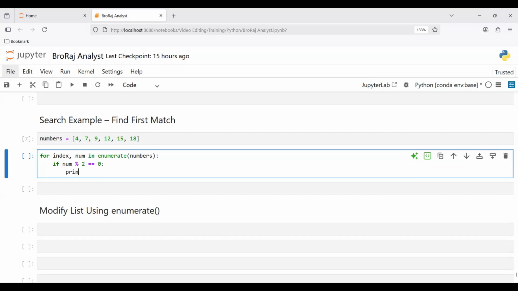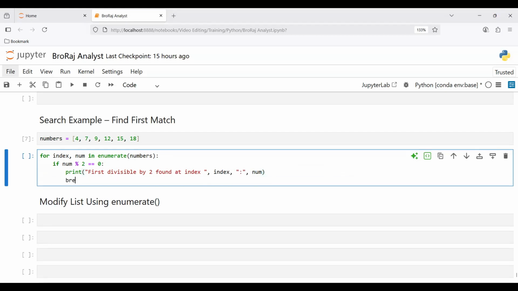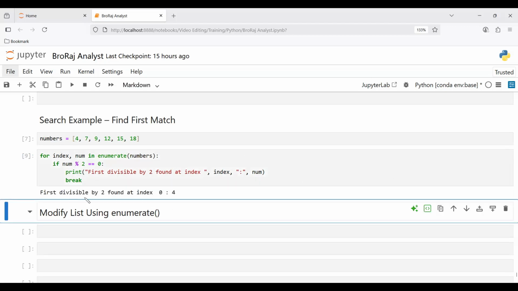So you can write it as print first symbol by 2 found at index, and you can just write the index of that. And if you want, you can give the number also. The next thing you need to do is you need to give a break. Otherwise, it will loop through all the numbers. Now, I think at index 0 itself, the first number itself, it will stop. And you see the first divisible by 2 found at index 0, that is 4.